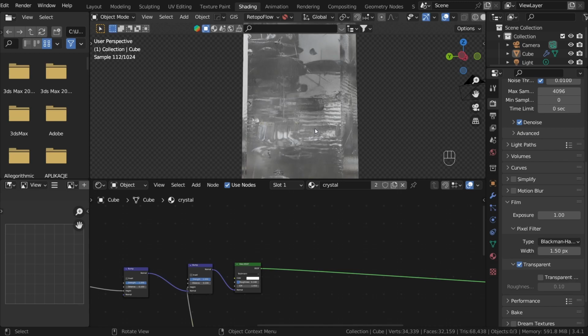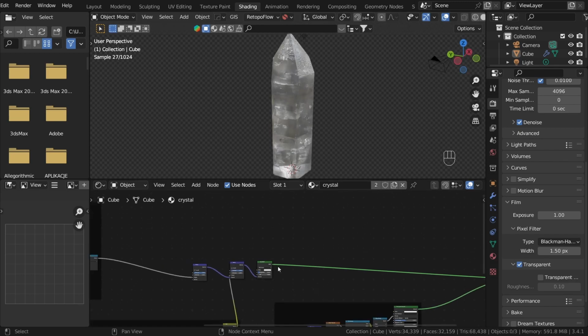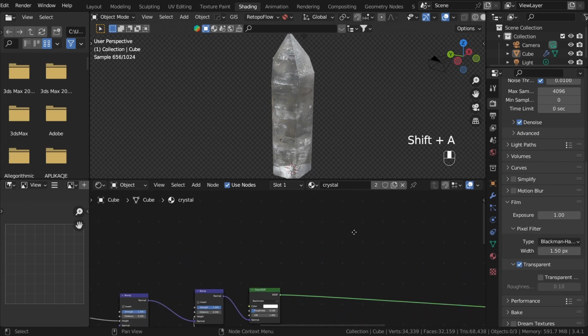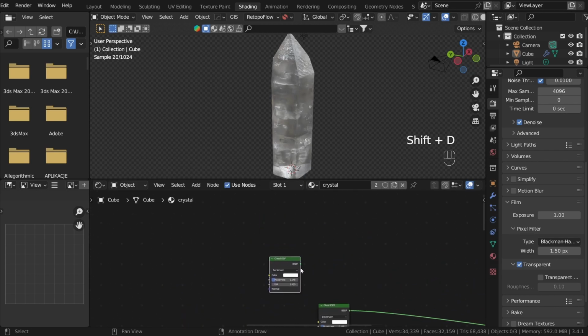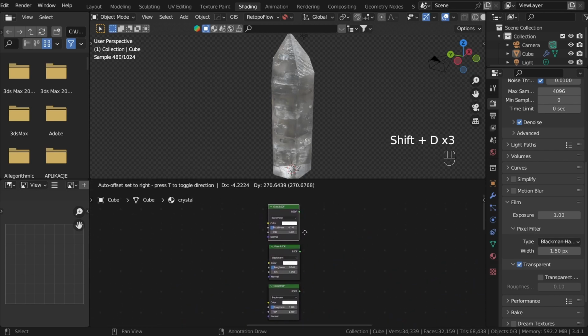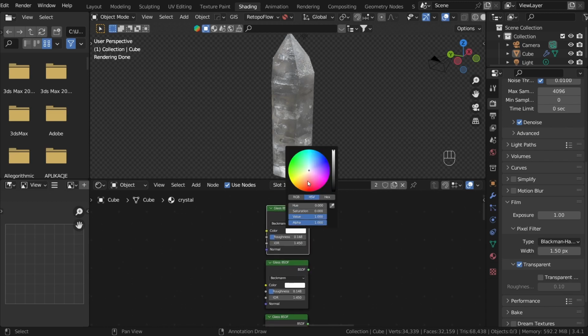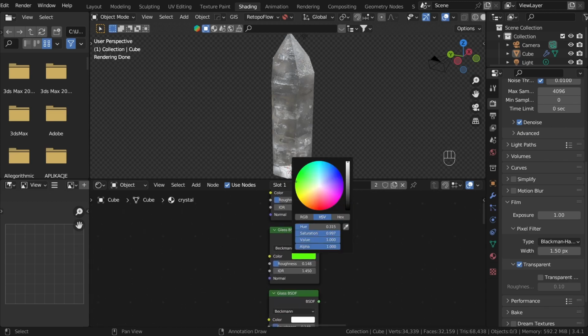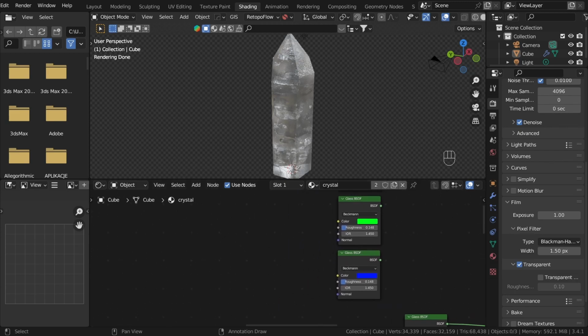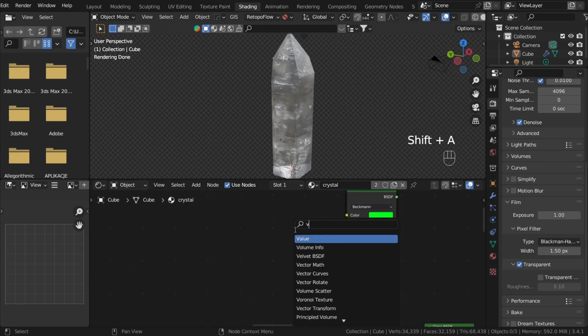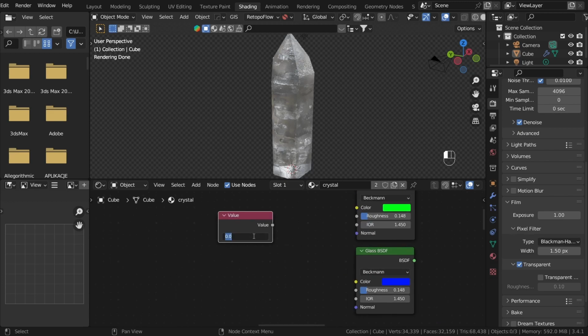different color in the crystals. I would like to duplicate the glass node 3 times and set the color to be red, green and blue. We're gonna add a value node and set it to 1.52 and plug it to IOR.